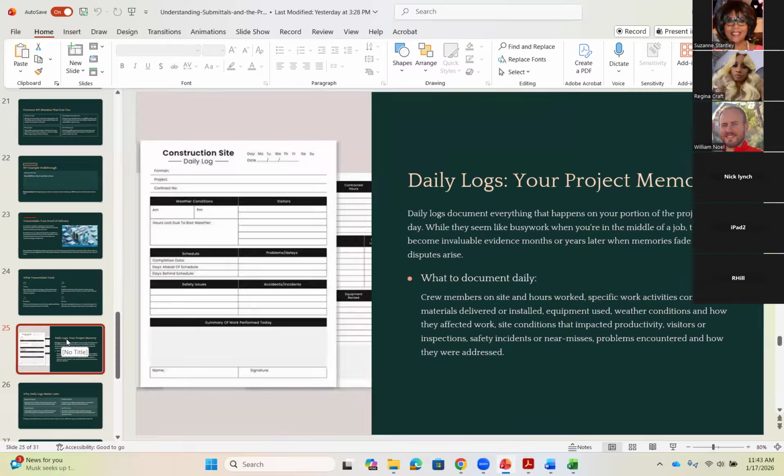A lot of foremen, if you have a lot of labor working for you, the last thing they want to do at the end of the day is write down everything they did. As I've said multiple times, it's not for you in the moment. It's for you multiple months from now when you have a dispute with a general contractor or with an owner about what happened and how it got there. If you didn't write all this down, you're just going off of memory.